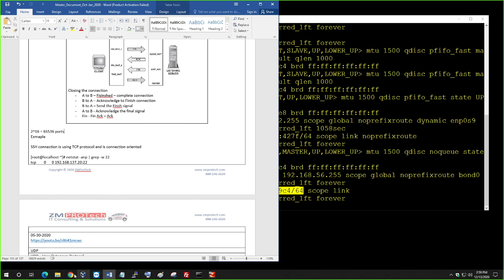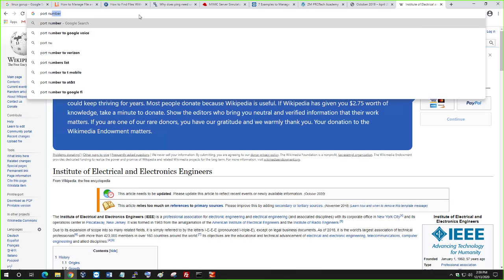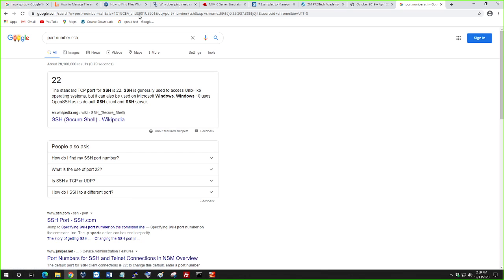So what is the port here? Maybe a little confusing. I'm going to say the port number for SSH. So what will come? It will come to 22. Okay.